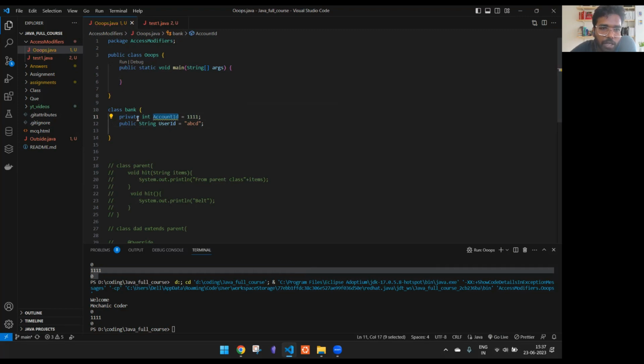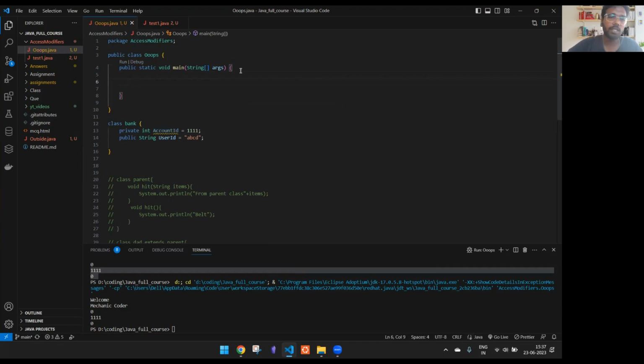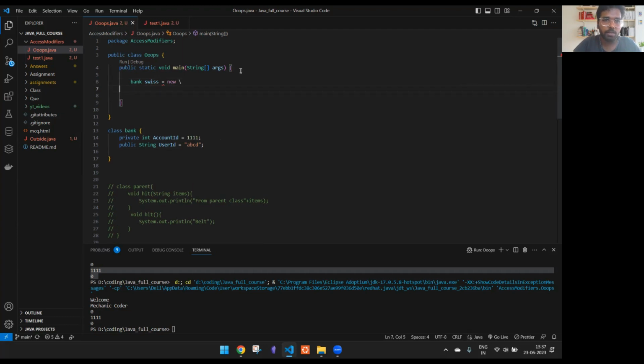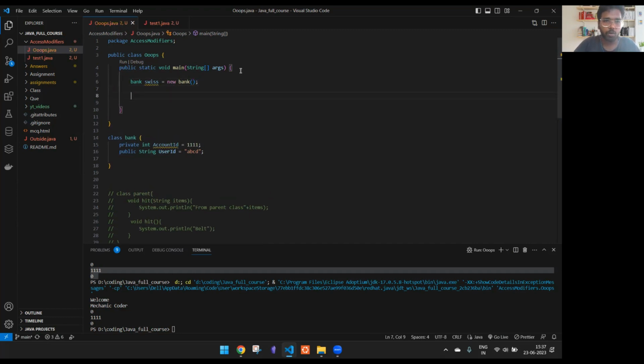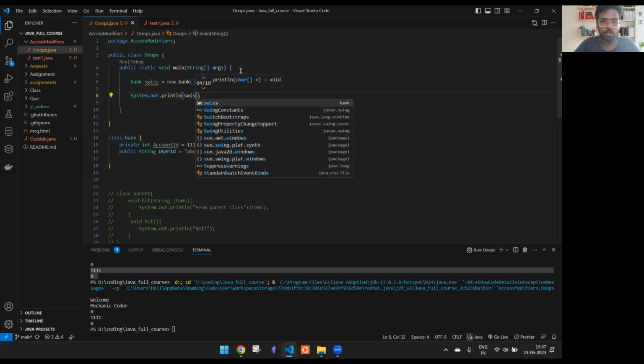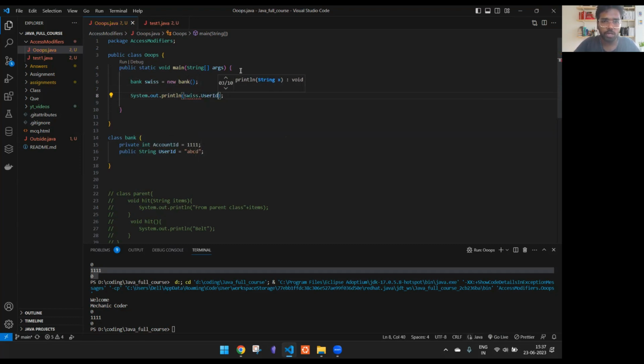That means this account ID cannot be accessed outside of this class. For example, if I create an instance of this class, let's say Bank Swiss equal to new instance of Bank, and if I try to access, let's say Swiss dot user ID, for user ID there is no issue.